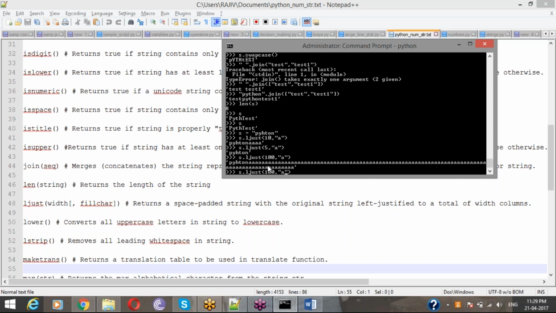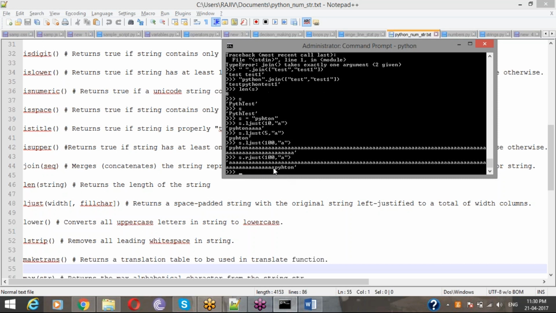The left side our string will come, the right side whatever character you give it will print. Okay, similarly rjust, right justification. Okay, so the string will come on the right side, and whatever character you give will be printed on the left side, like this, the reverse of ljust.